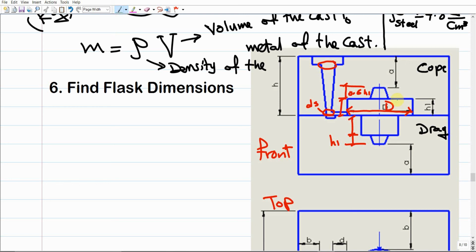So for example, in the front view, from the highest point, including even if there is a core print, from the top of the core print or from the top of the molten metal, meaning the highest point above the casting itself, you're gonna include a dimension. We're gonna name this dimension A.